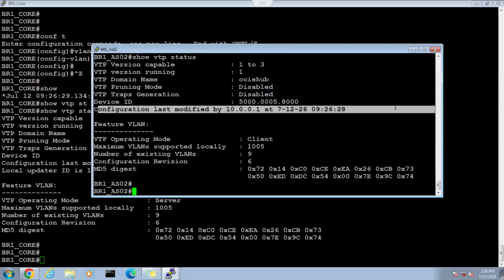So it means only one core switch, where you have configured the server, will have the capability to configure the VLANs. Yeah, right. VLAN is spread. If you want to spread the VLAN information in your entire LAN, you just need to create it on the core switch, that is the server, and that's going to spread the VLAN information to all your switches. Okay.